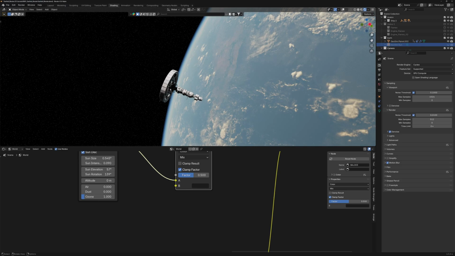So that, in a nutshell, is how to create a star field really quickly in Blender.